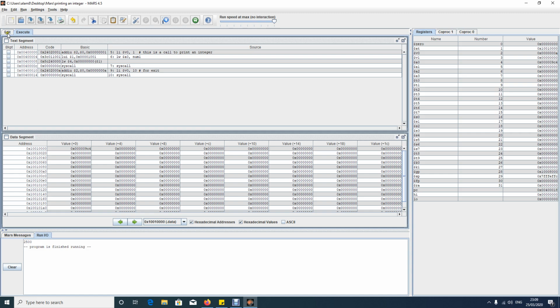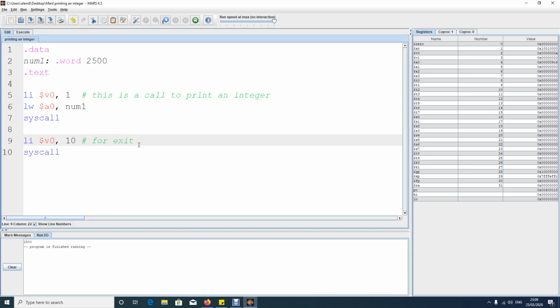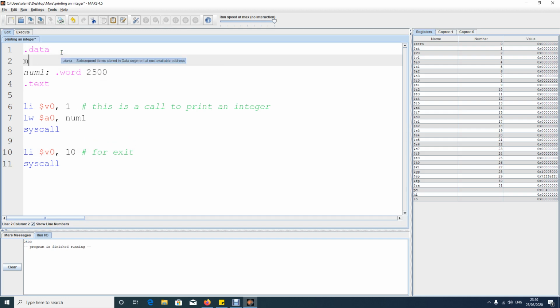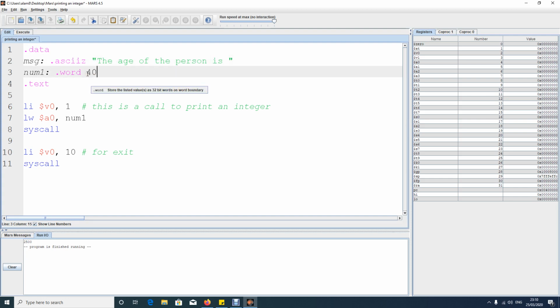Now let's go a little further. Say you want to print a message like, the number is, and then the number. If you want to do that, let's create a message. I want to print a message like, the number is, and then this number, not just dumping 2500, because we don't know what that is. So let's say, for example, I want to print the age of a person. You can say, age of the person is, and let's say the age is 40.